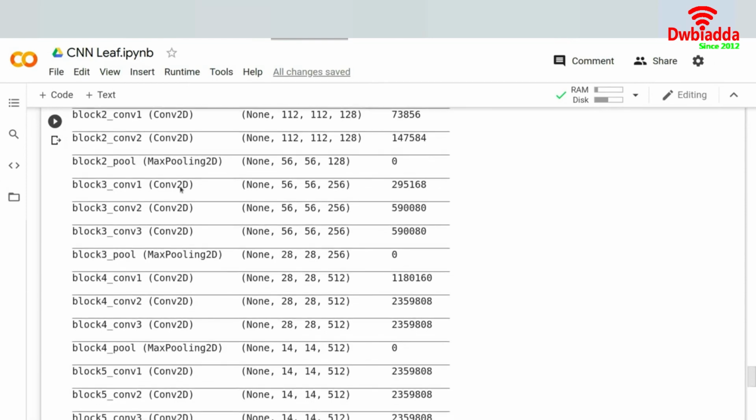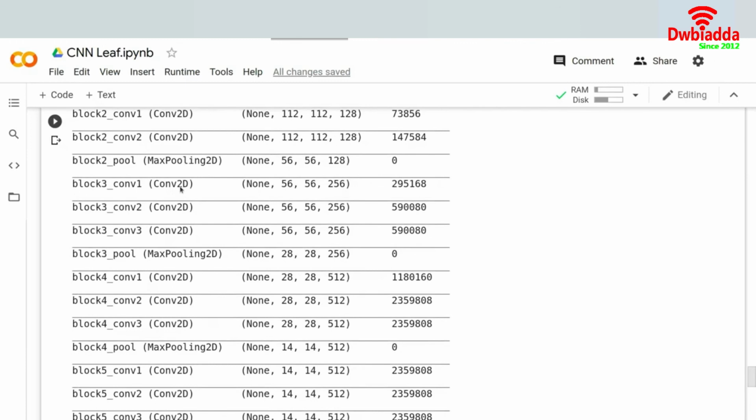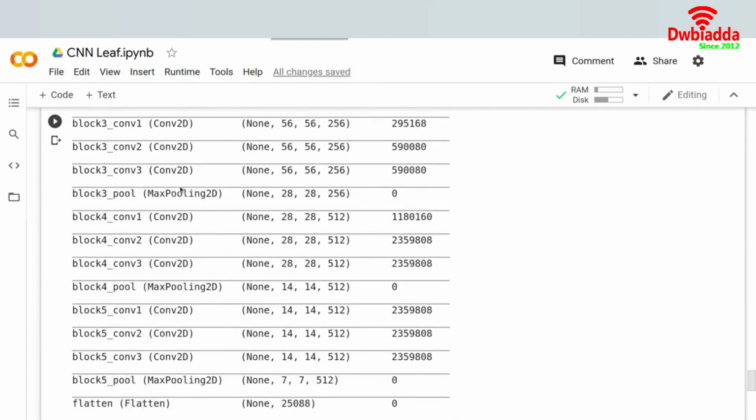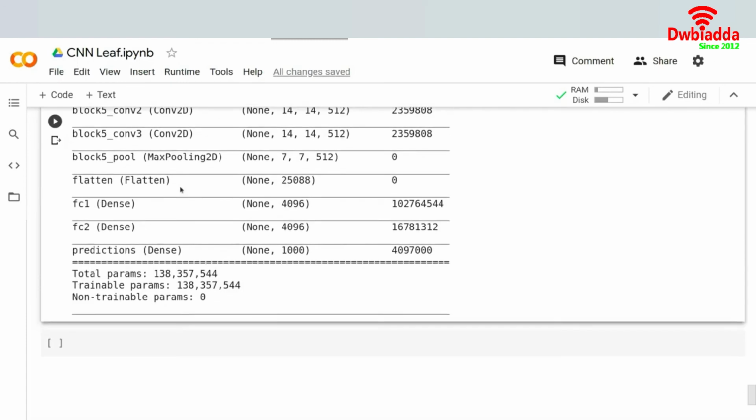So there's no difference between what you are using in CNN and what you are using in transfer learning. The difference is only that there are pre-trained models, whereas when you are using CNN, you're training the model on your own, right? So this is how it looks.